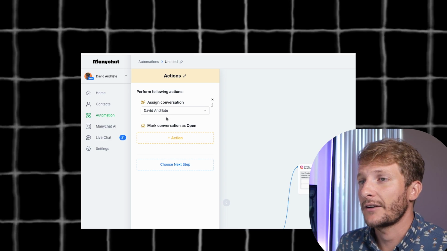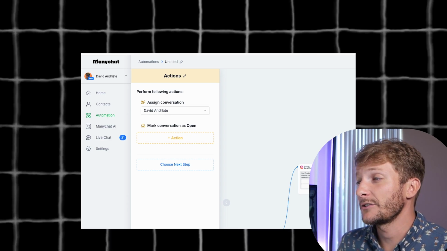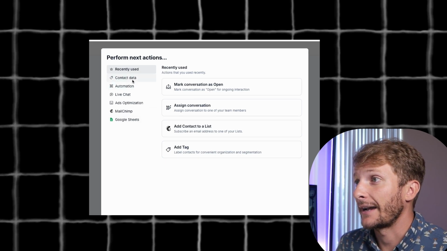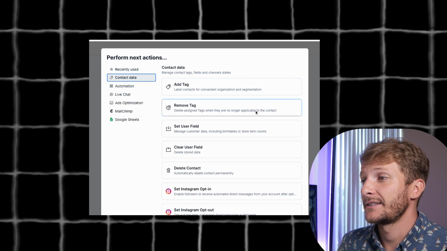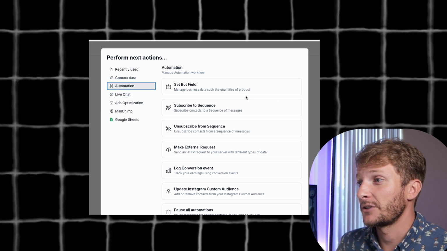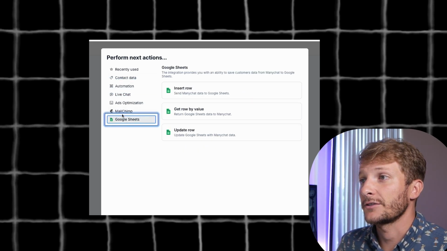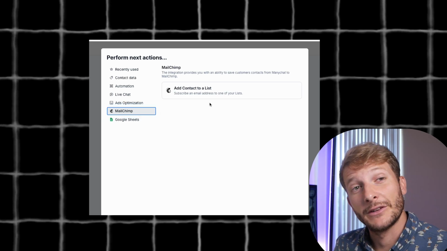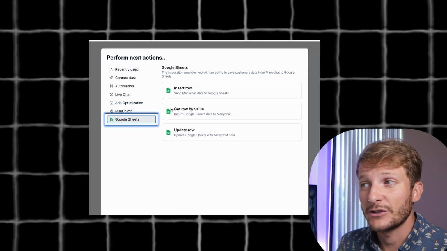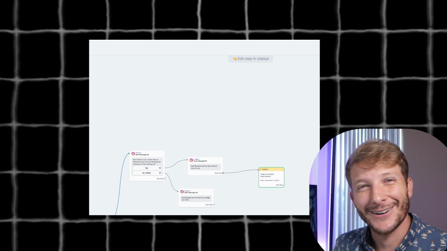So assign conversation, mark them as open. You can also do a ton of really awesome things with actions. I mean, this is just the tip of the iceberg. I can do things such as add tags, set user data with them. I can also start another automation, which is really exciting. I can also connect my account to different integrations and integrate with different platforms. I can also send their information to a Google Sheet. So that's why actions are really useful.